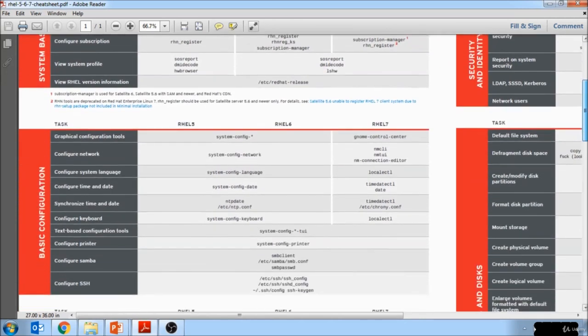Moving down, the basic configuration. When you configure your system, there is a command in 5 and 6, system-config, followed by a second or third word attached to it. You can look it up when you do ls -l on /bin. You'll find these commands. In RHEL 7 they changed it to GNOME Control Center. Configure network, we have done that. system-config-network is GUI based as well.